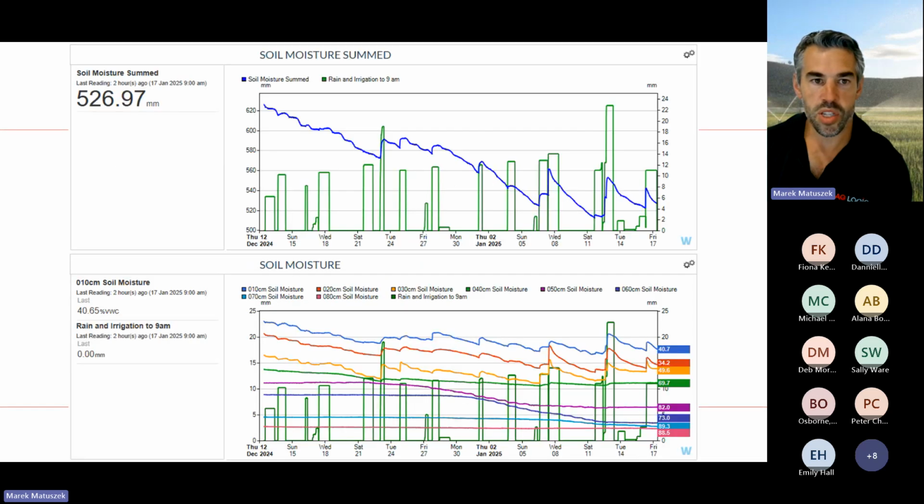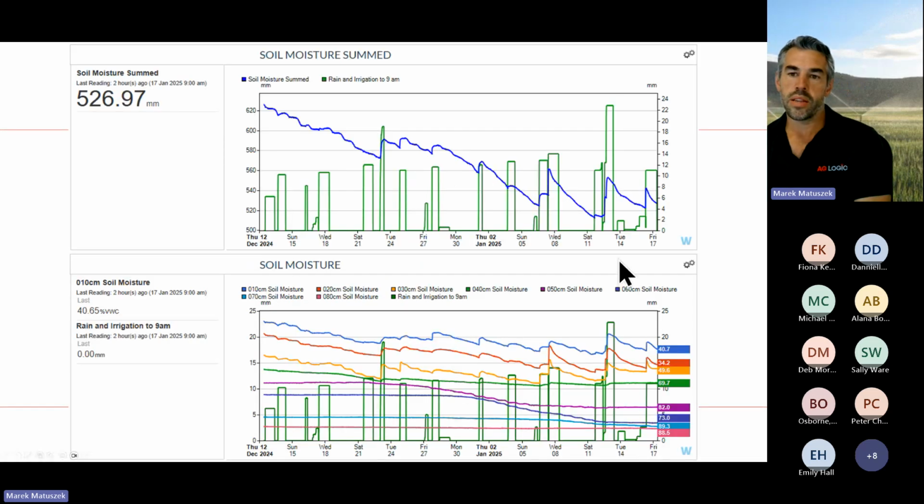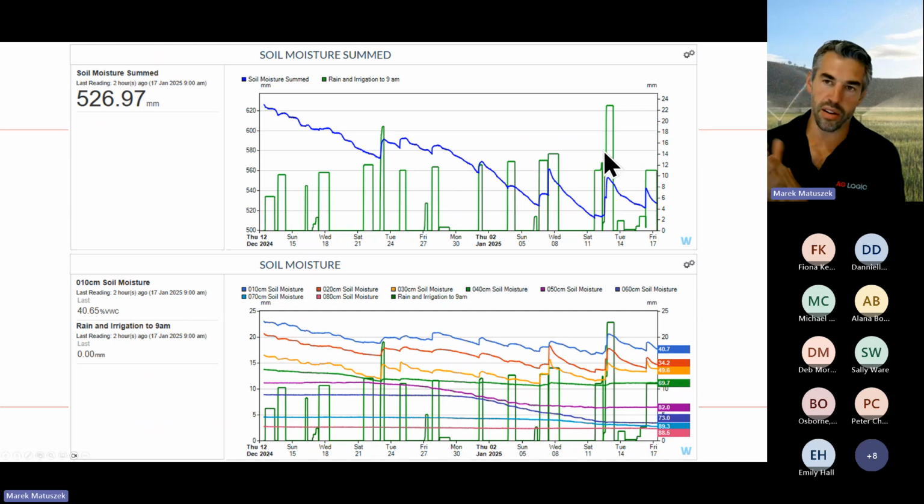So what I want to look at here is when we go and do a paddy dig, and I'm all for it and I encourage it. I'd say dig more holes and dig deeper holes.